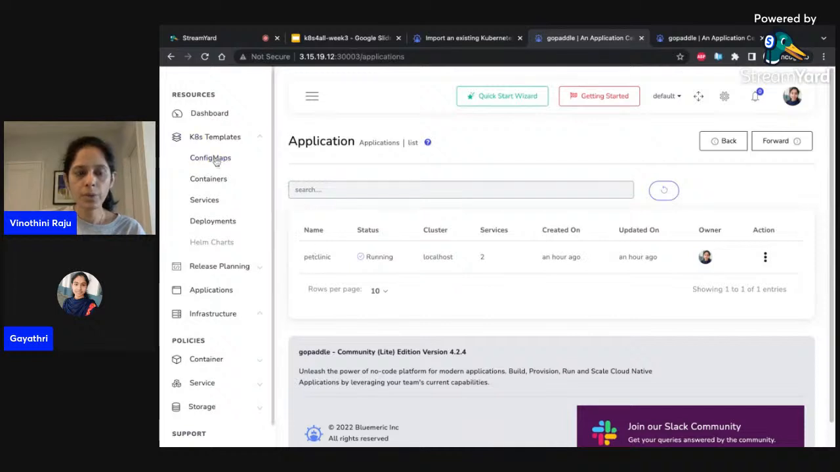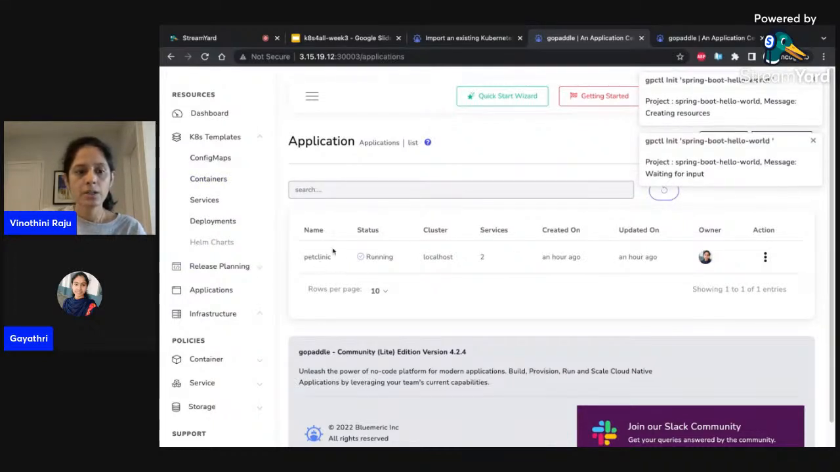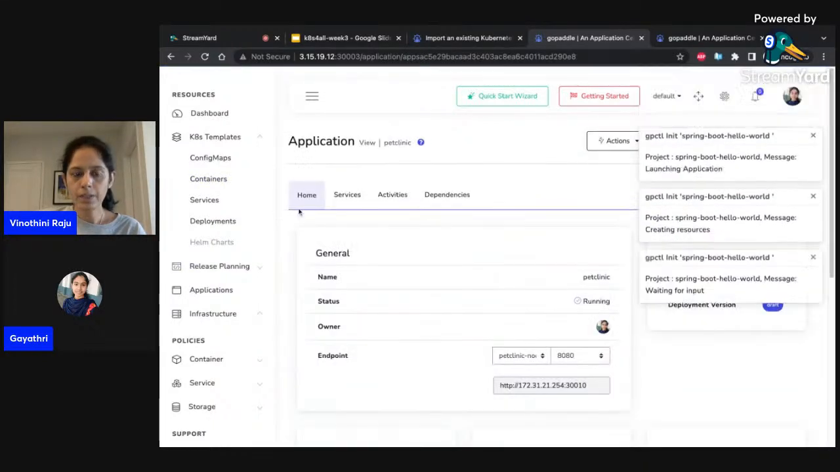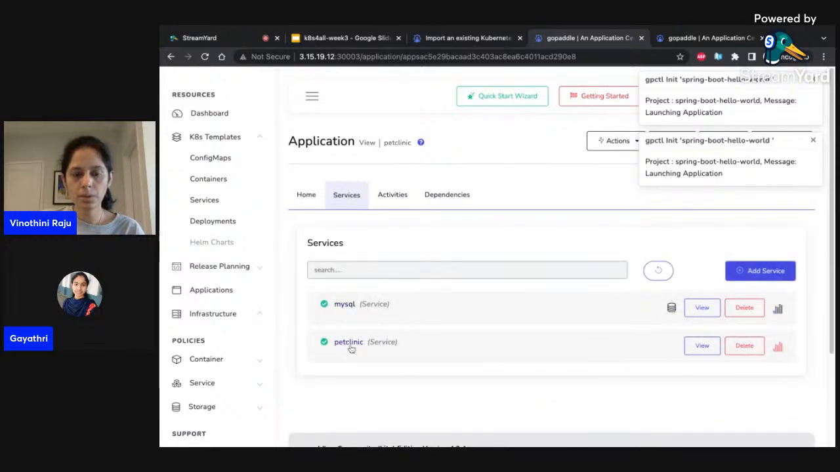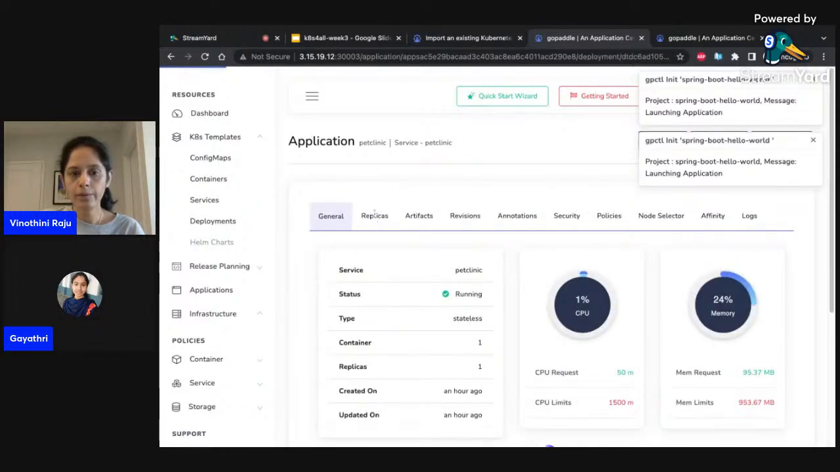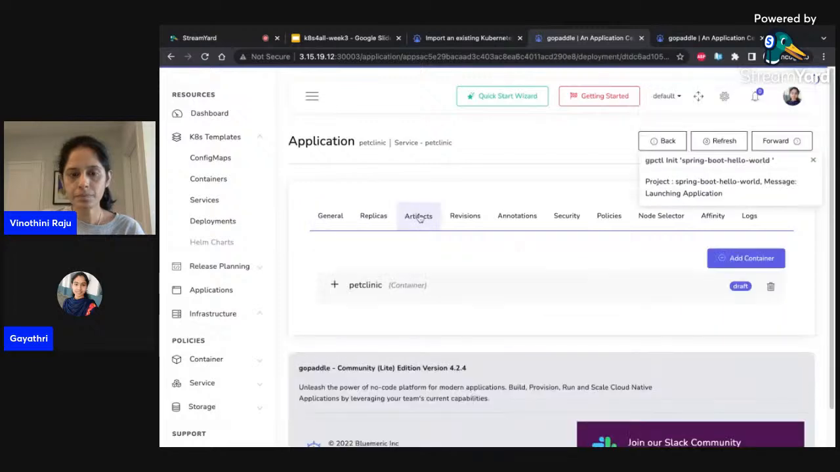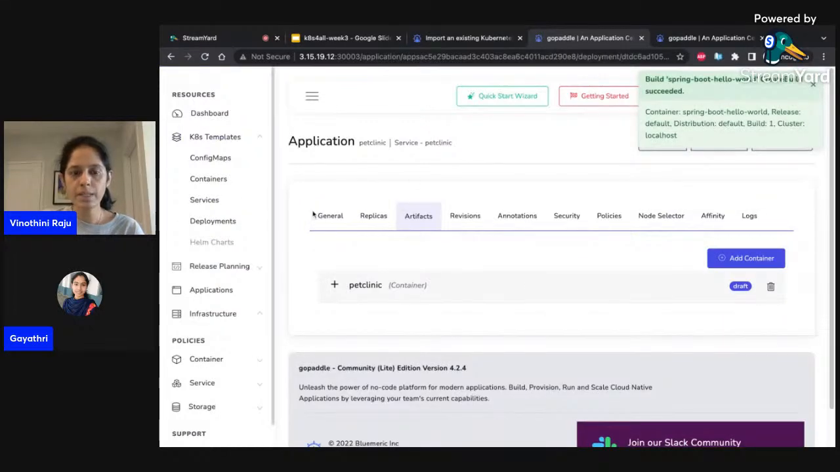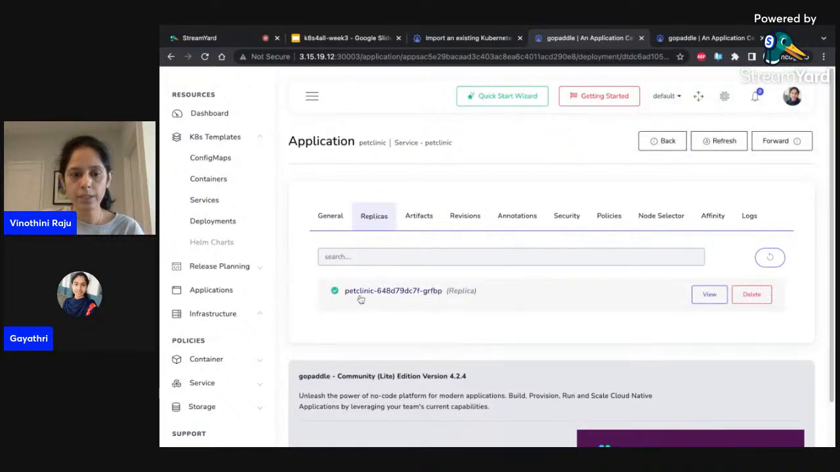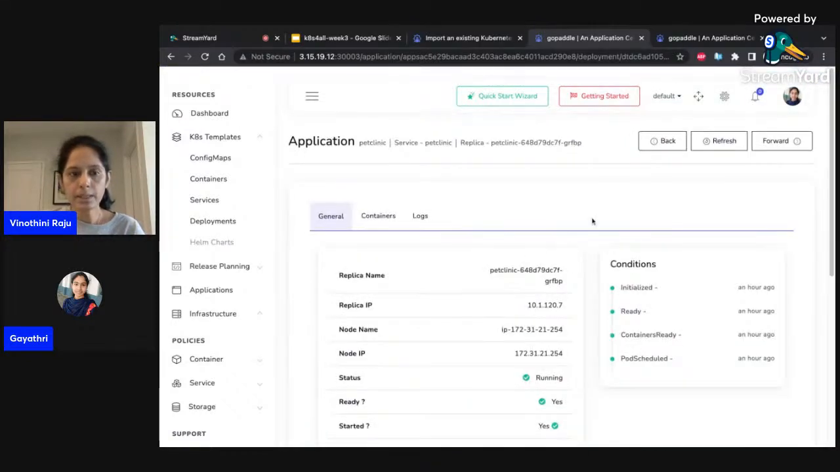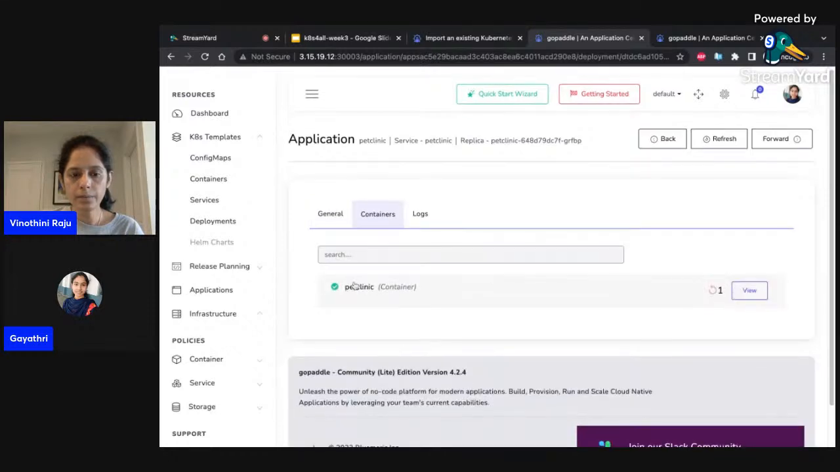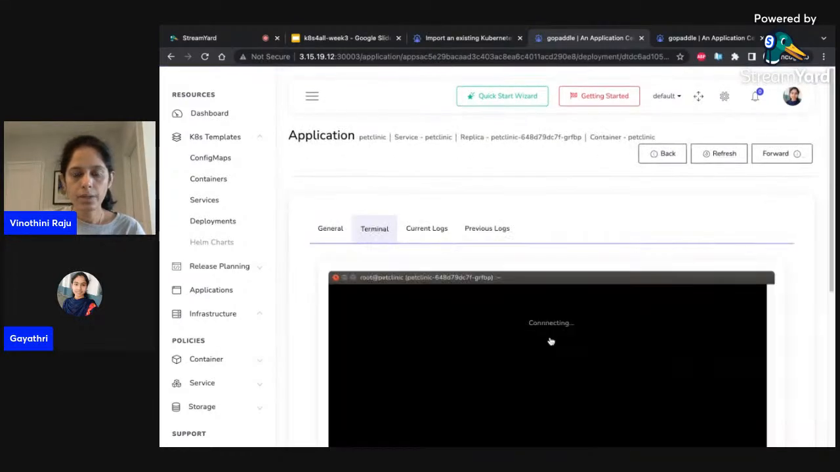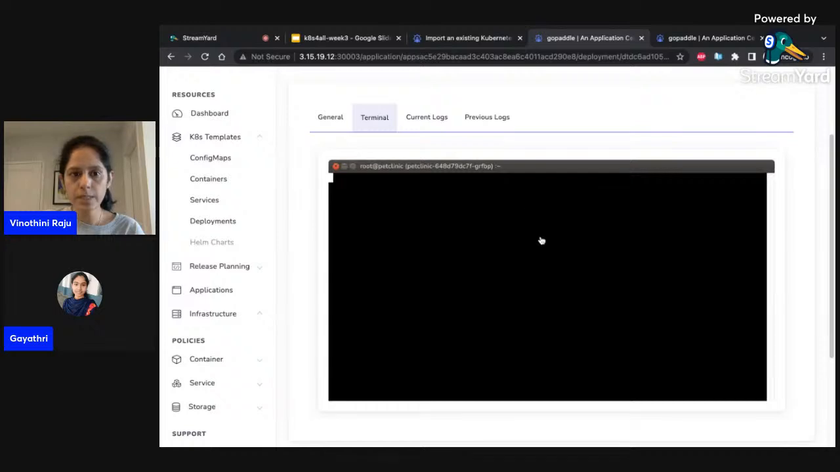Whatever I showed you is just a template. Now, when you run this, you will get a running application, right? So when you run this, you have a running application and you have a service called Pet Clinic in this, and you have artifacts where you will maintain all these templates that I mentioned, and a running version of it will be under your replica. So you go to this replicas and you will see a container within that, and you can log into this container and then you will see what has happened.